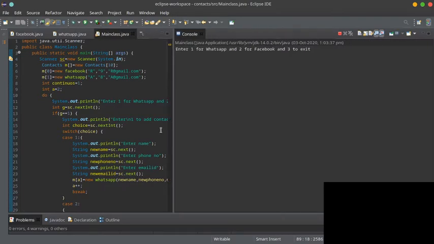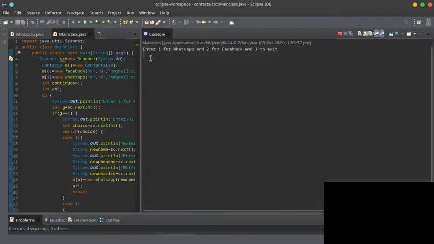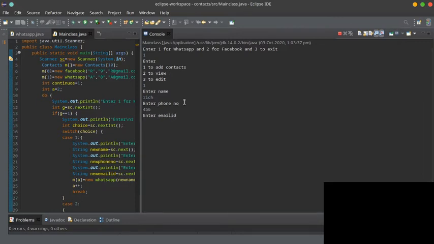Okay. So we can see here it's asking. So we will ask for WhatsApp. Now we will enter add context. Since we have entered WhatsApp, it will add contact in WhatsApp, and then Rich as name, 456 as phone number, email ID as gmail.com.